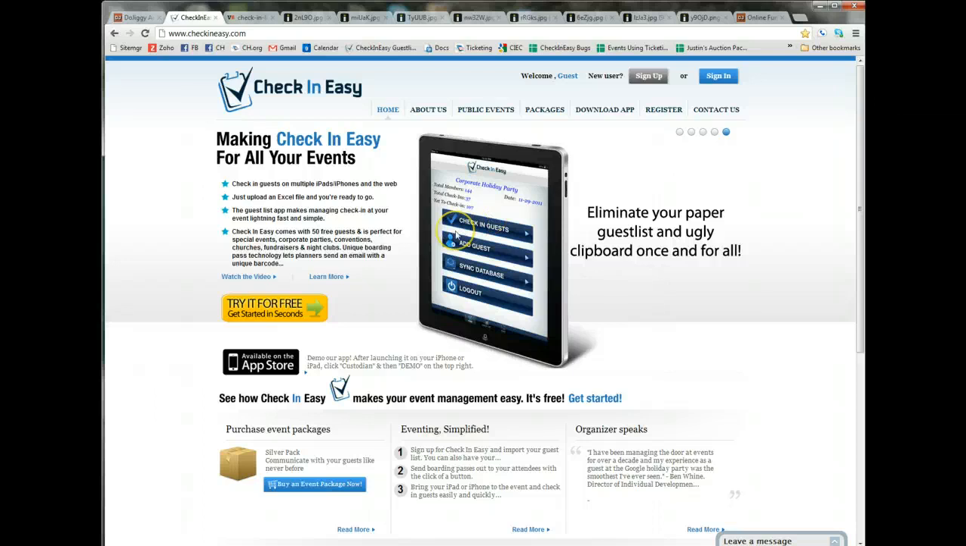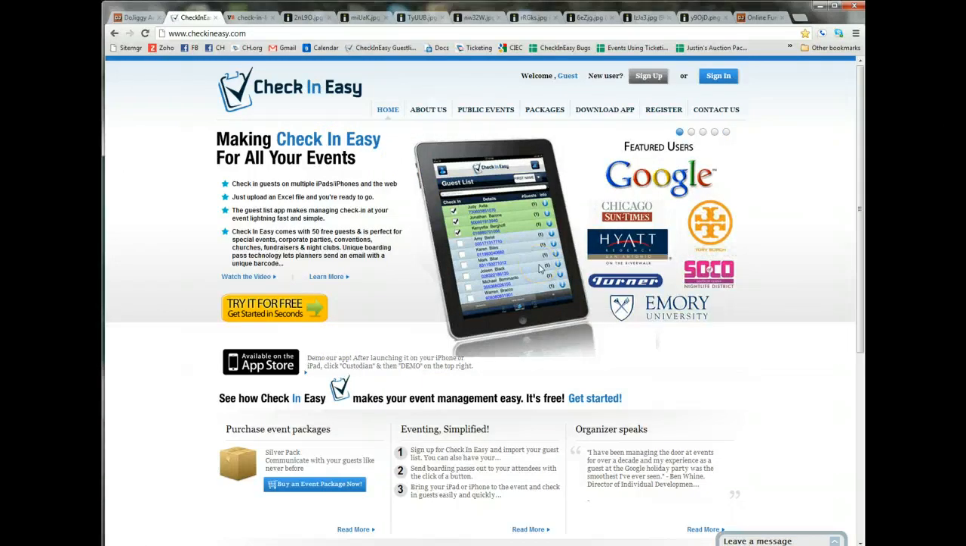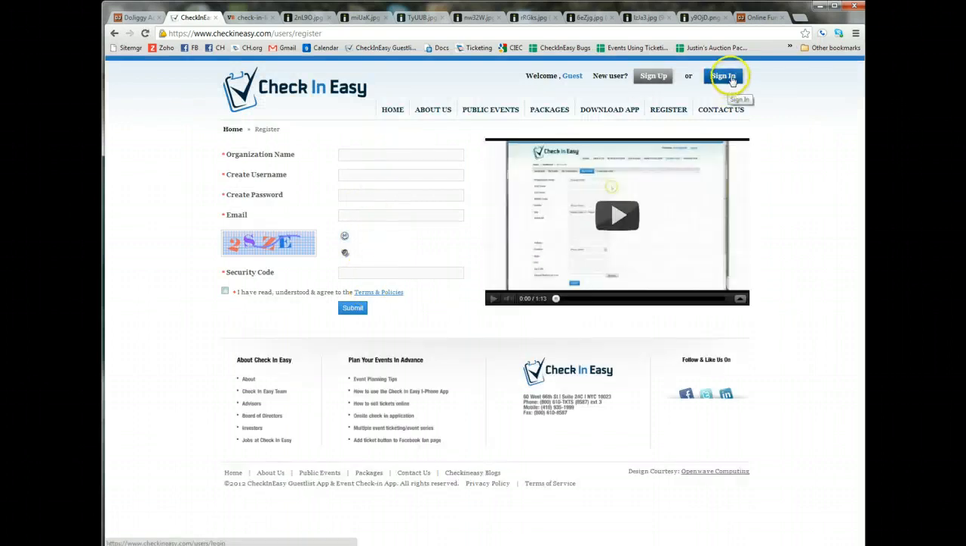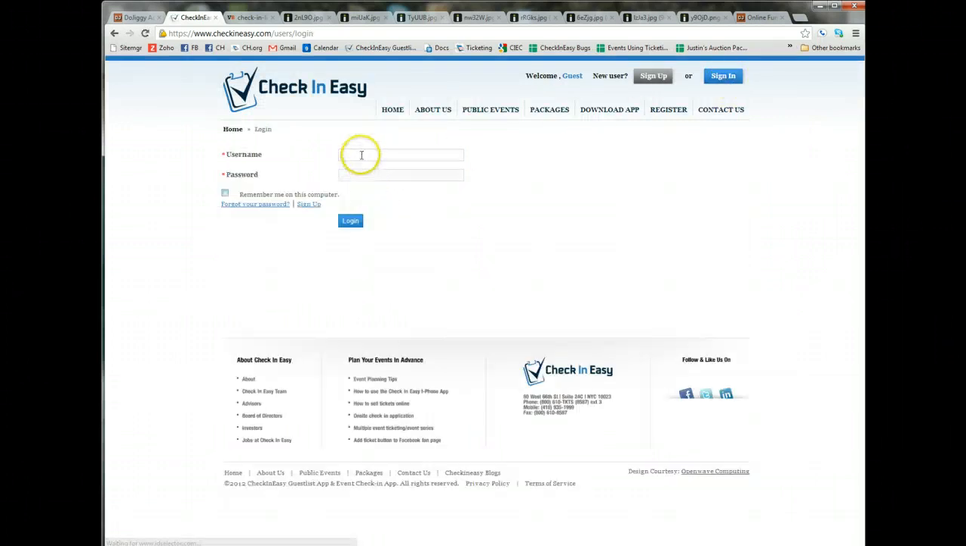So first thing you actually want to do is go into the App Store on your iPad or iPhone, soon to be Android, and you'll go to Check-in Easy, just C-H-E-C-K-in Easy. Download the app so it's on your device. Then the next step is to create an account. So you just go to checkineasy.com, you'll hit sign up, and you'll create a username. I'm going to skip this just to make it faster, and I'm just going to sign in under my username just to make it easy.